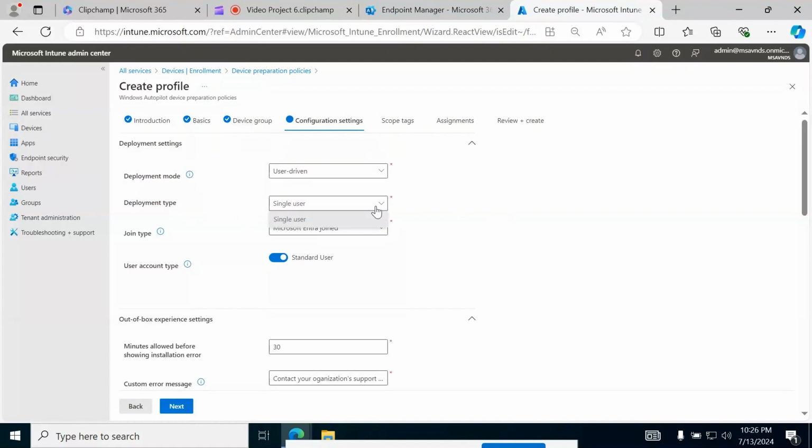Next, deployment type is single user. Why? Because this preparation is going to be set on a single user particularly, and as soon as the user logs into the device, it picks up the user credentials and verifies them with Entra ID. It is going to make sure the credentials are verified and matched and authentication was successful, and then it is going to let this user join the device, right?